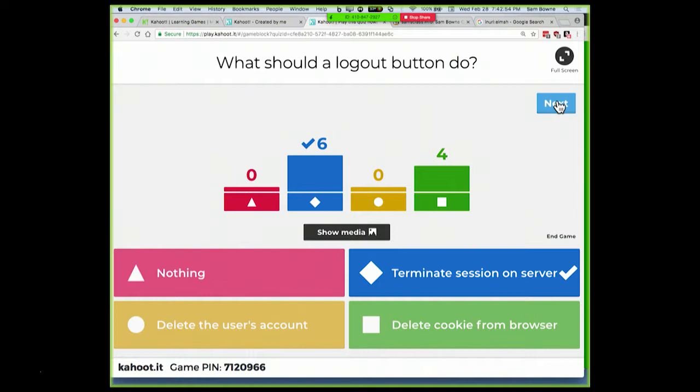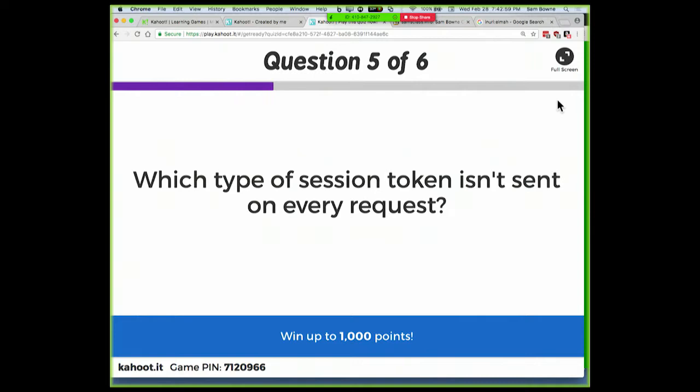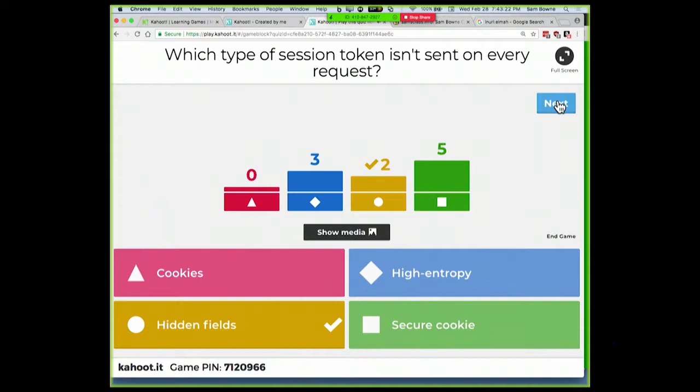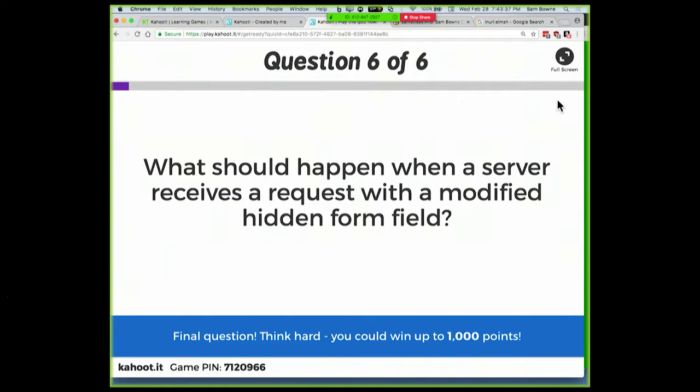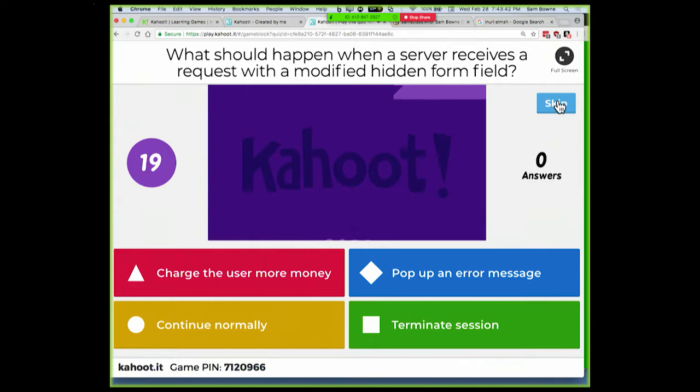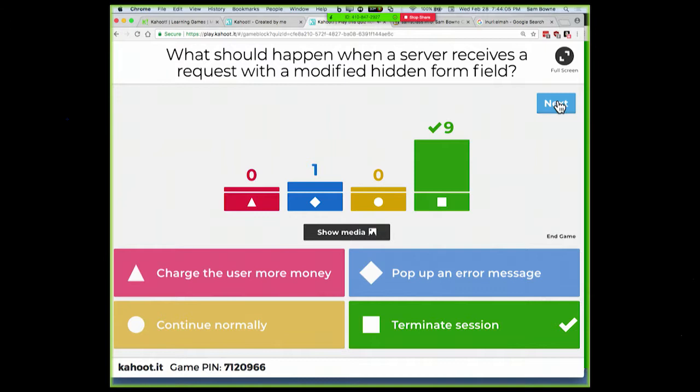So what kind of session token is not sent on every request? The hidden field is sent from the server in the HTML of that page. And it's only going to be there if you put it on that page, so it's appropriate for a per page token. When the server receives a request with a modified hidden form field, what should it do? All right, terminate the session. That is a hacker. That's not a legitimate user. You should not do business with that person. They are up to no good.